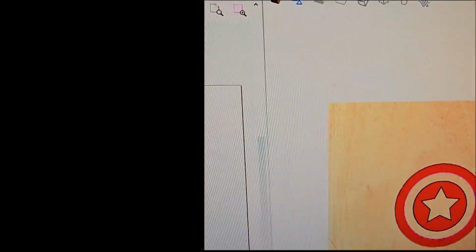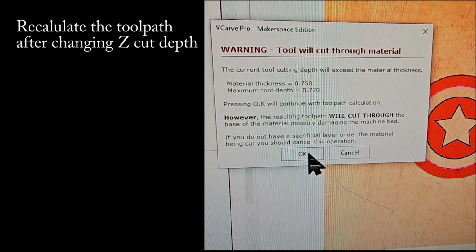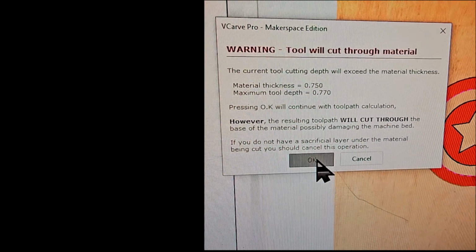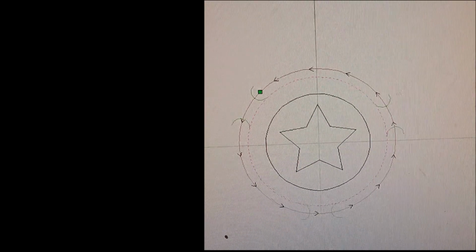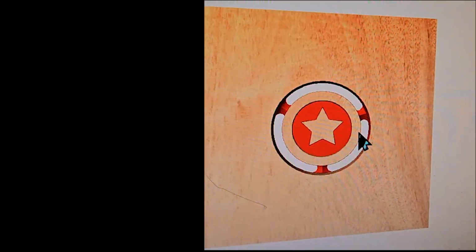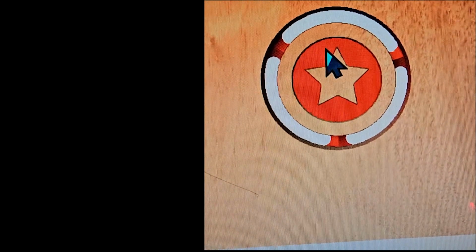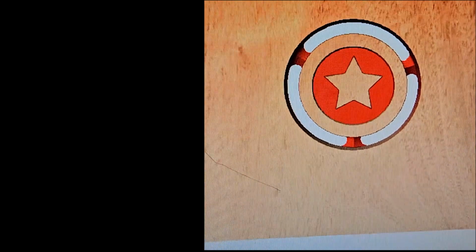Now we're going to calculate it, and you get a warning that you're going to go through the wood. You click OK. You hit the simulation to see what it looks like, and it's going to cut through. And there's your 3 tabs. You could take a chisel or the bandsaw to cut out your project. The tabs are important so the wood doesn't fly out of the hole.